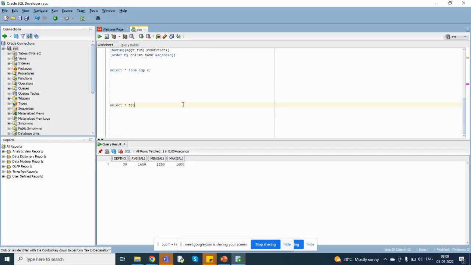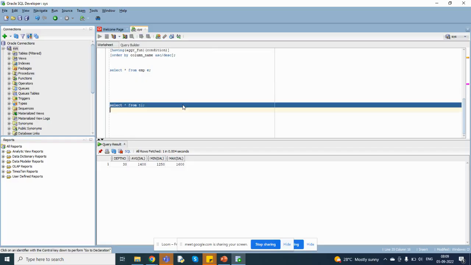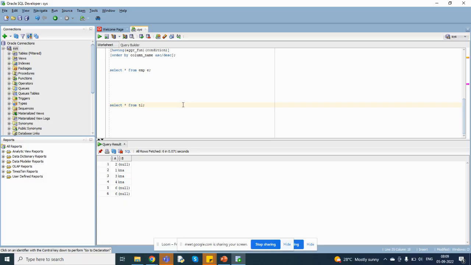Select star from T1. Okay, the table is there. I am having two columns. Now I will do insert into T1 values 7 comma ABC. I will specify this record.